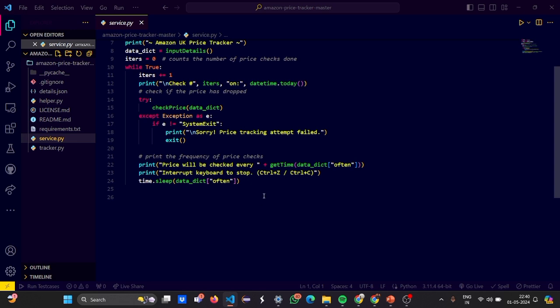Here we get the frequency of the price checks. The price will be checked every instant, and there can be certain interruptions. If you want to interrupt a certain compilation, you can interrupt, and then you will have a sleep for a certain period of time, which shows that it's processing. So a pause time basically.